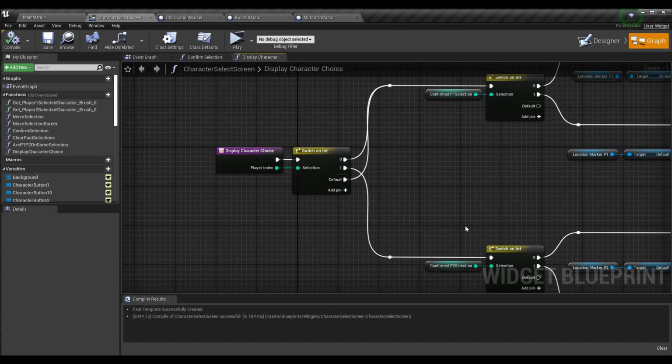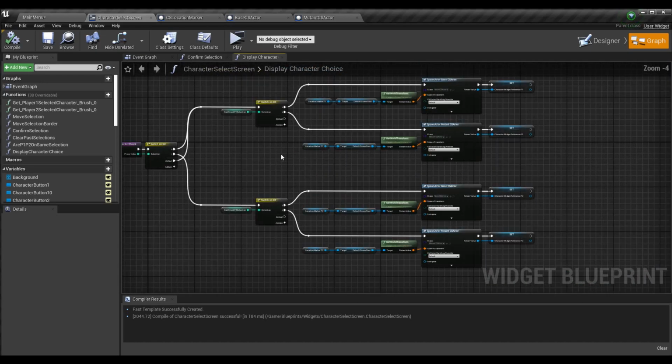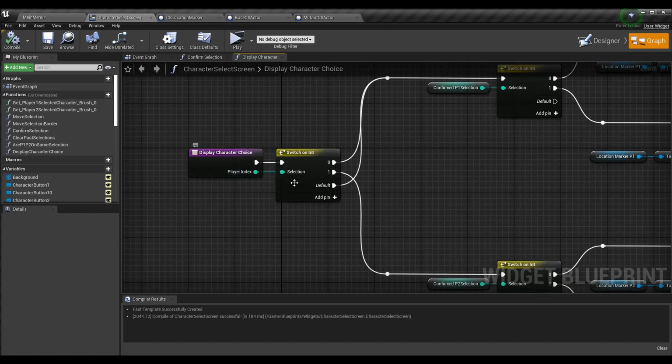Okay. Now, lastly, we have to determine the display character choice function. Now, it's actually quite simple. It looks like a lot, but it's actually one thing repeated, just changing based on who we choose. So, we do a switch right off the player index. And if it's 0 or default, meaning it doesn't fall into any of these, I make it 0. That way, player 1 gets default. So I feel like it just makes sense.